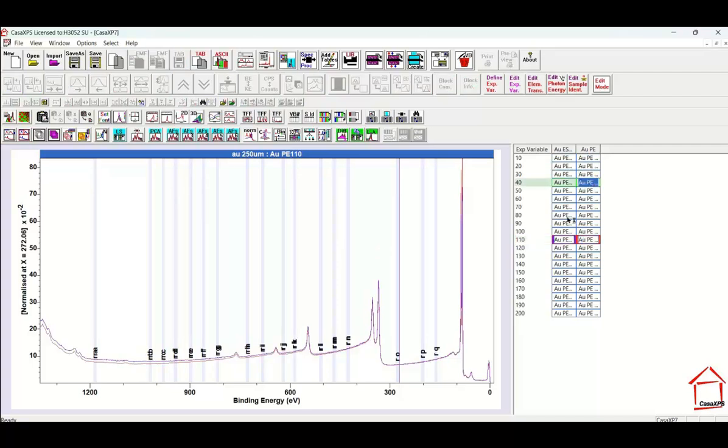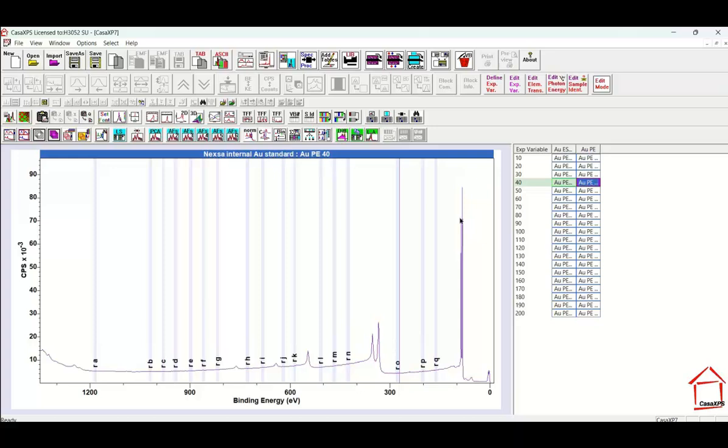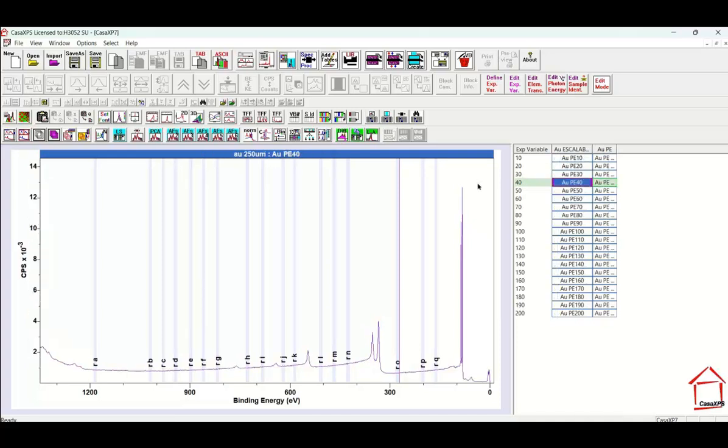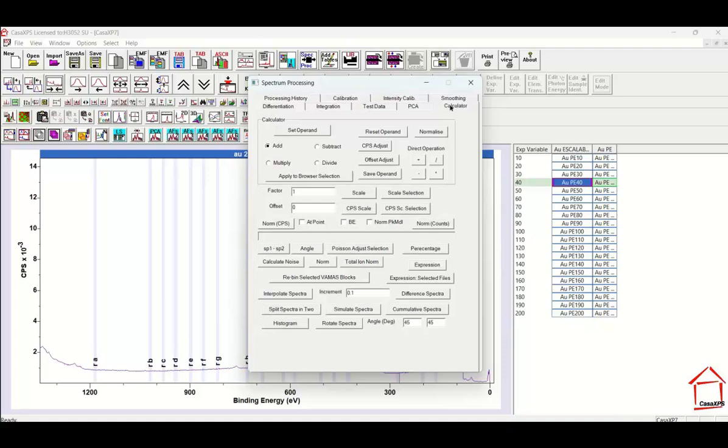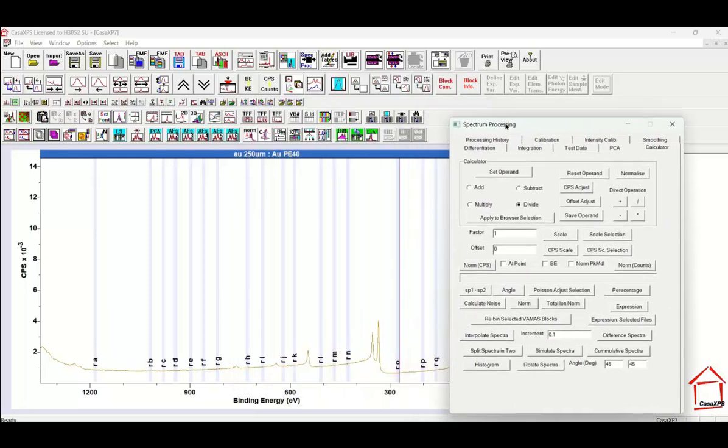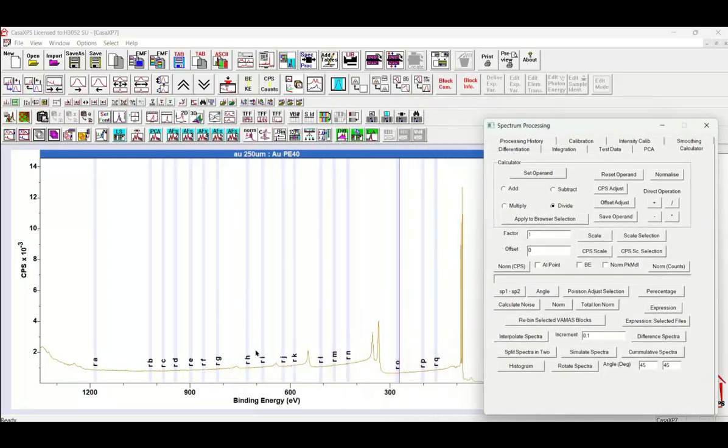If I choose the spectrum that is the path energy 40 spectrum from the Escalab, better get the right one, there it is, try that one. So we'll select that spectrum and use the spectrum processing dialog window and the calculator property page. I'll set that as the operand to the calculator, and then I'm going to divide all of the spectra from the Nexus G2. I'm going to divide by this specific spectrum.